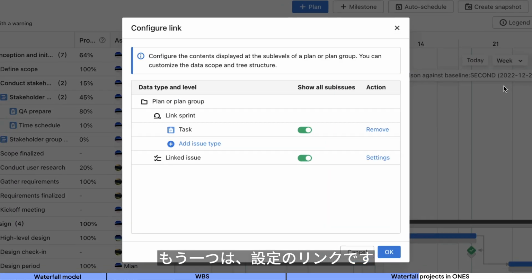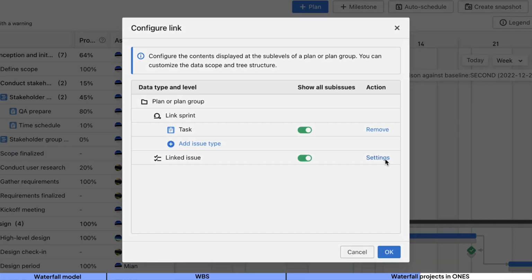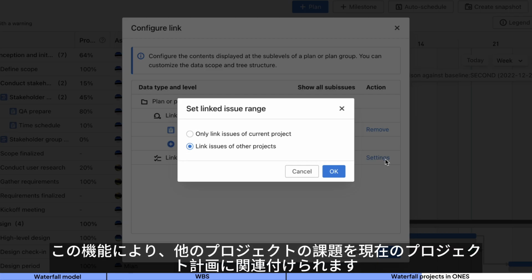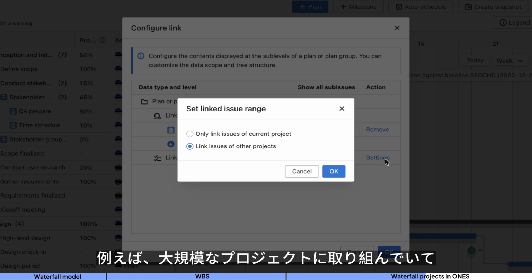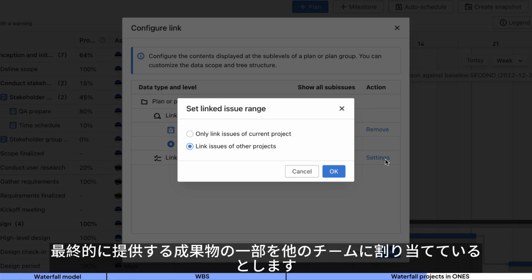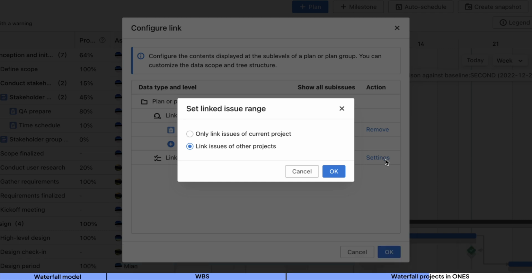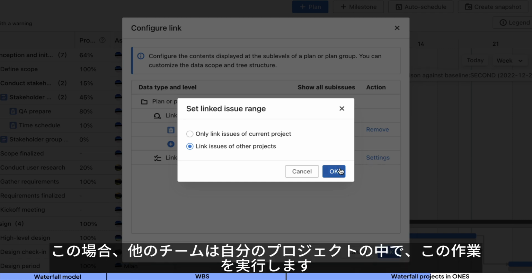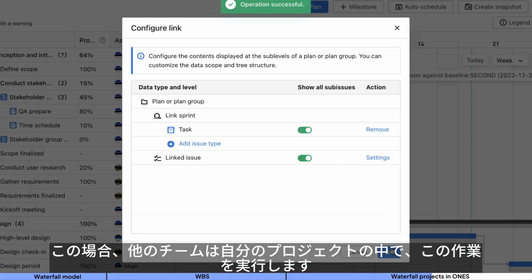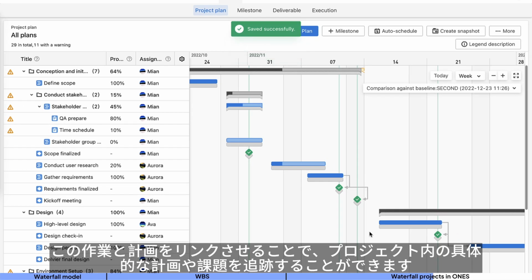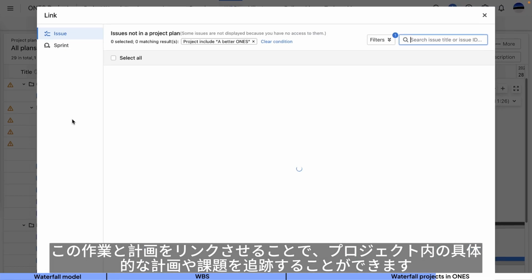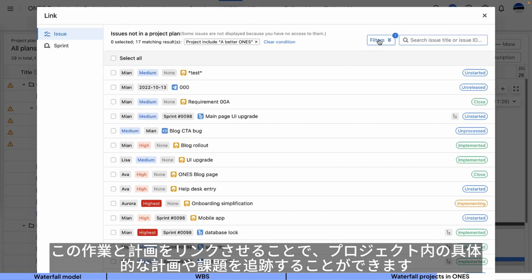Another thing worth mentioning is the configure link. This feature allows us to link issues from other projects to our current project plan. For example, we are working on a large project and have assigned some of the deliverables we will eventually deliver to other teams. In this case, the other teams work on their projects, performing this work within their projects. We link this work to our plans so we can track these specific plans and issues within our project.